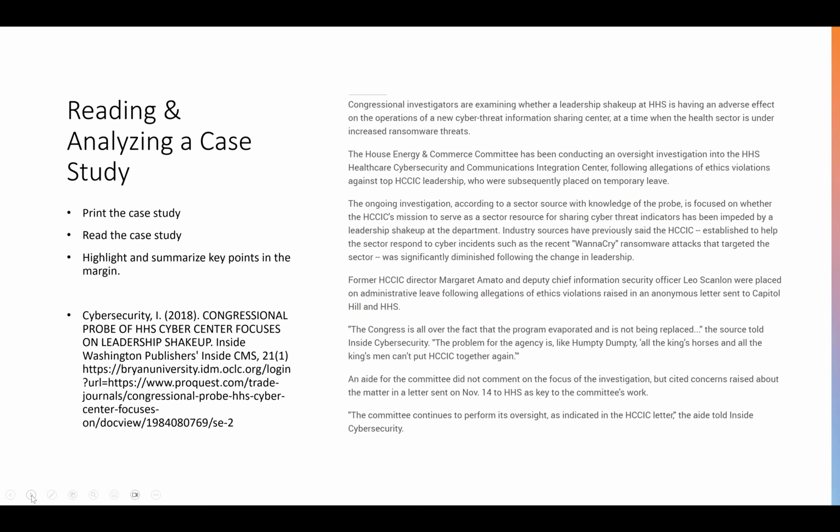Here are some practical best steps for reading and analyzing a case study. First, we recommend that you print the case study so that you can hold it in your hands. Second, we recommend that you read the case study all the way through. After you've read it all the way through, take time to read each paragraph and summarize what the paragraph is about.